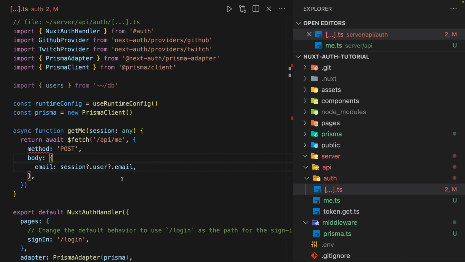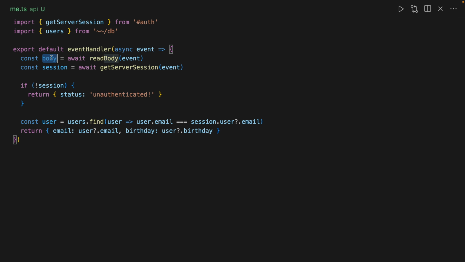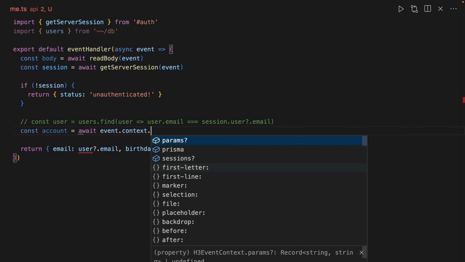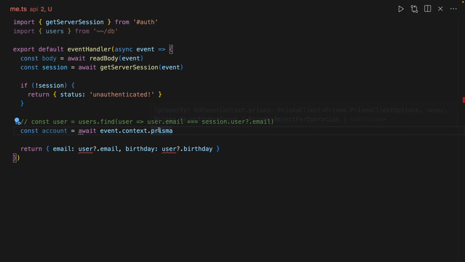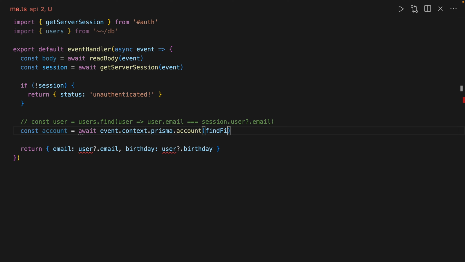Actually, in fact, I can just delete record now that I think about it. And so we're passing the email over. So body is going to be equal to that. And then instead of this user, we can do const account, just to follow suit with our schema, is await event.context.prisma. So here we are querying Prisma directly, and then we're going to check for accounts and say findFirst.